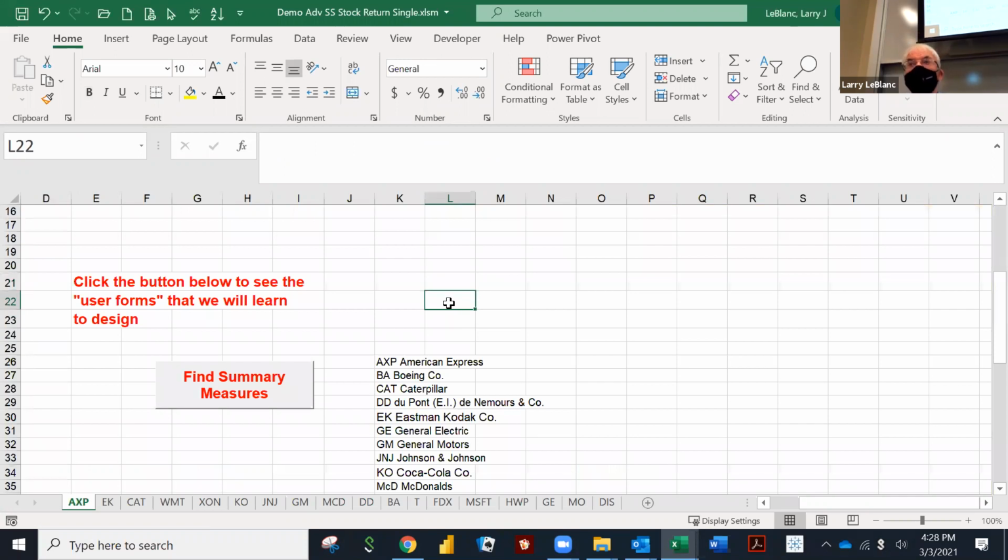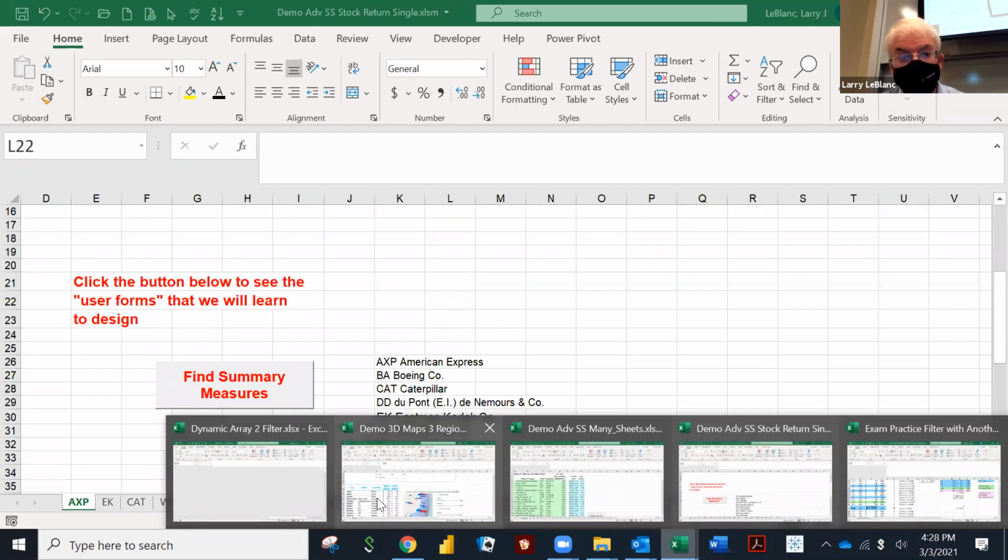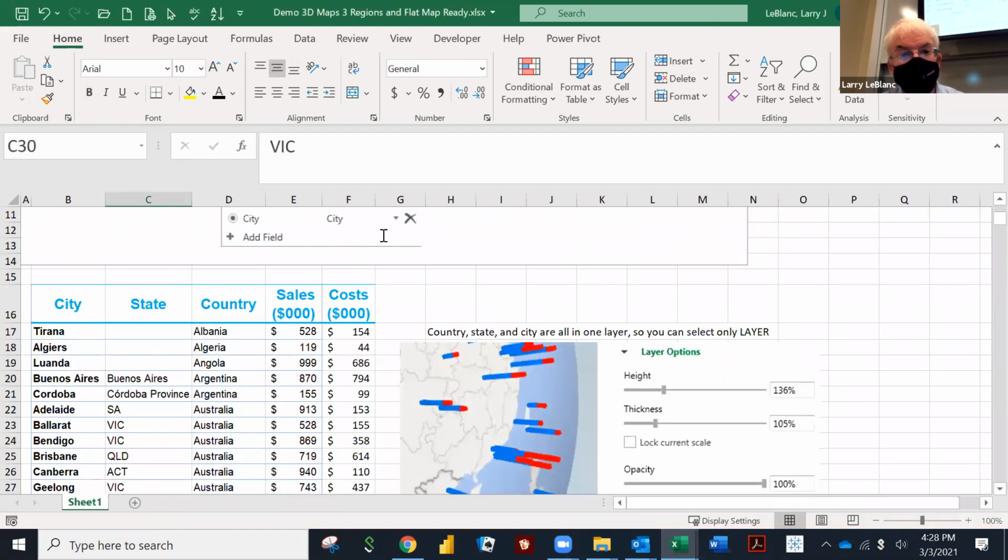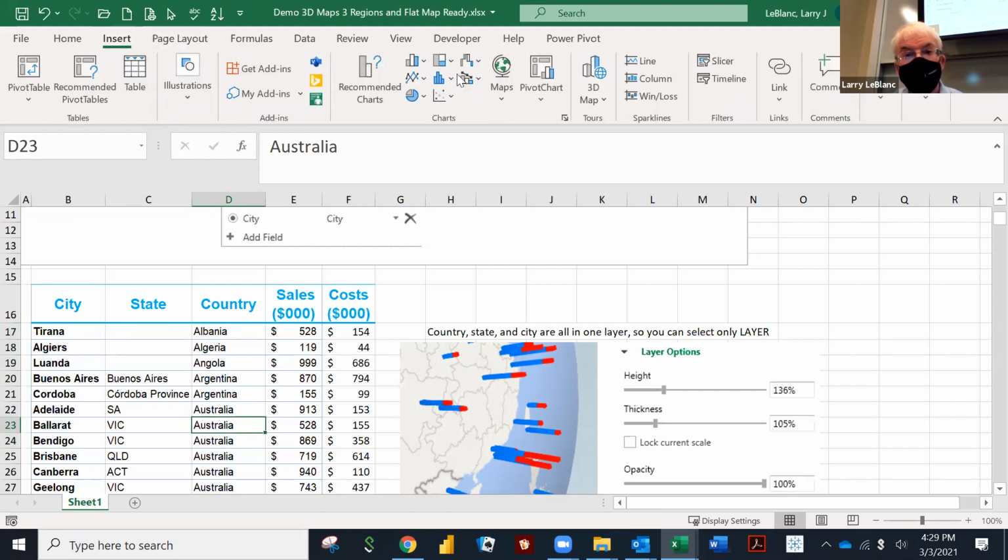In the data visualization course, I teach mostly Tableau. Of the 14 classes, I think 7 or 8 of them are Tableau. Then I teach a few advanced graphics from Excel. 3D maps. Have you ever seen a 3D map? This customers in this city, in this state, in this country, Albania, Algeria, Angola, Argentina, Argentina again, Australia a few times. Let's look at a 3D map.